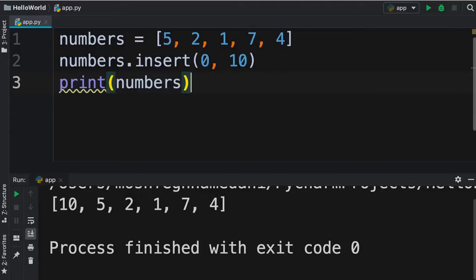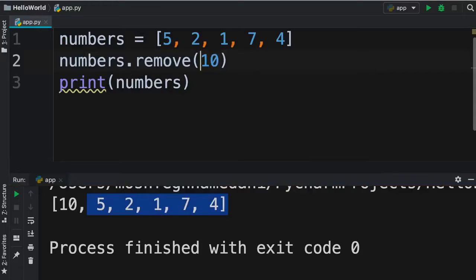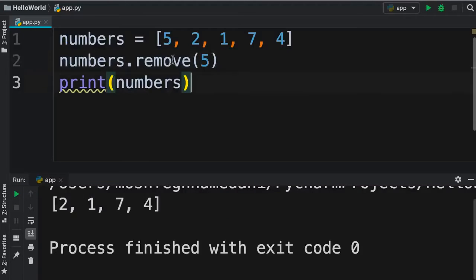Now, when we print this list, you can see that the number 10 is placed at the beginning of the list, and all the other items are pushed to the right. We can also remove an item, so we call remove and pass the item that we want to remove. Let's say we want to remove 5. Now we print our list, so you can see 5 is gone, and we have 2174.